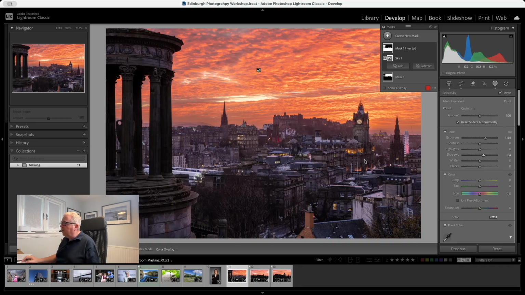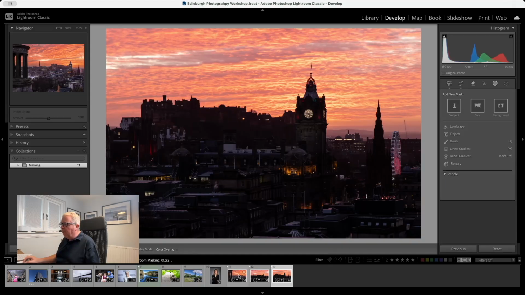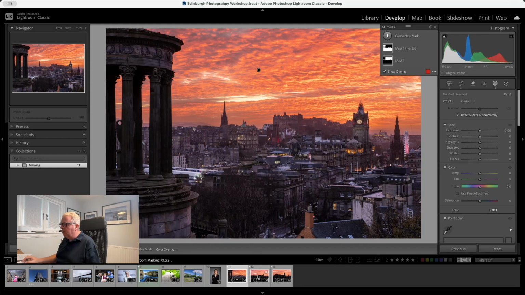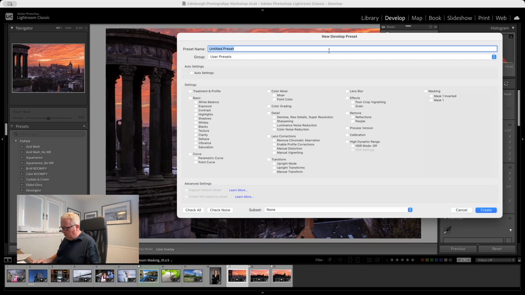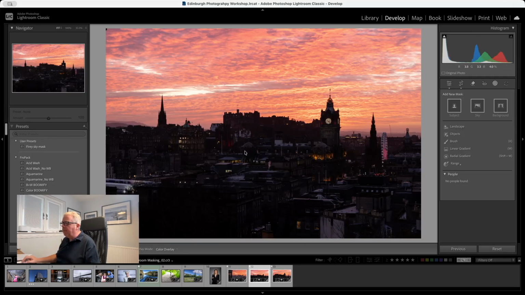So what I want to do, I've got some other images which we've got slightly different compositions for, and I want to apply those same settings to these two images. So I'm going to come over to the presets and we'll create a preset. I'm going to call it the fiery sky mask. And we're just going to select the masking option over here and click on create. So now we've got this fiery sky mask. I can then come to the second image we've got here, click on the fiery sky mask.